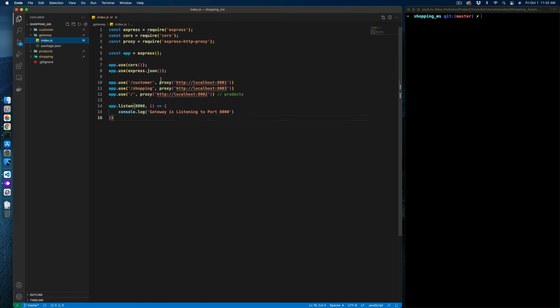This gateway service we are using as a proxy to reach out to our other services. This time we are not going to use this gateway anymore. We will use something else instead of this, right? So let's delete this one.